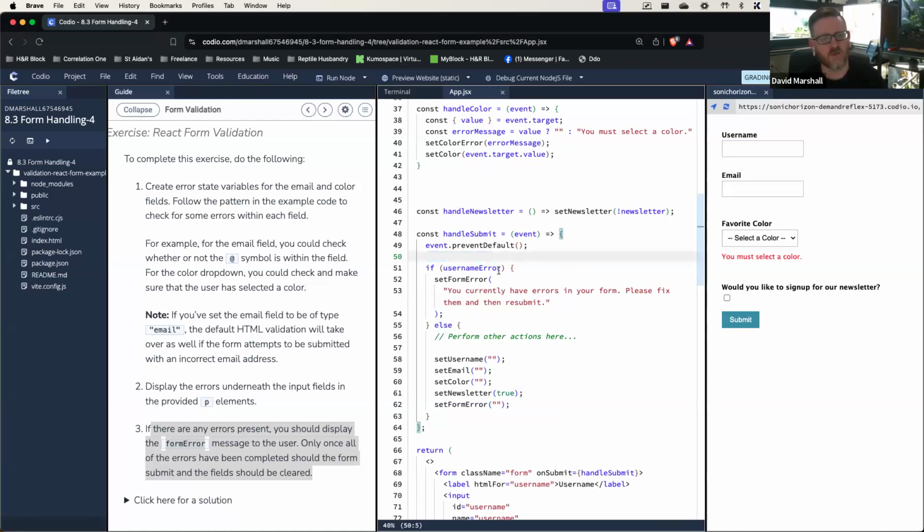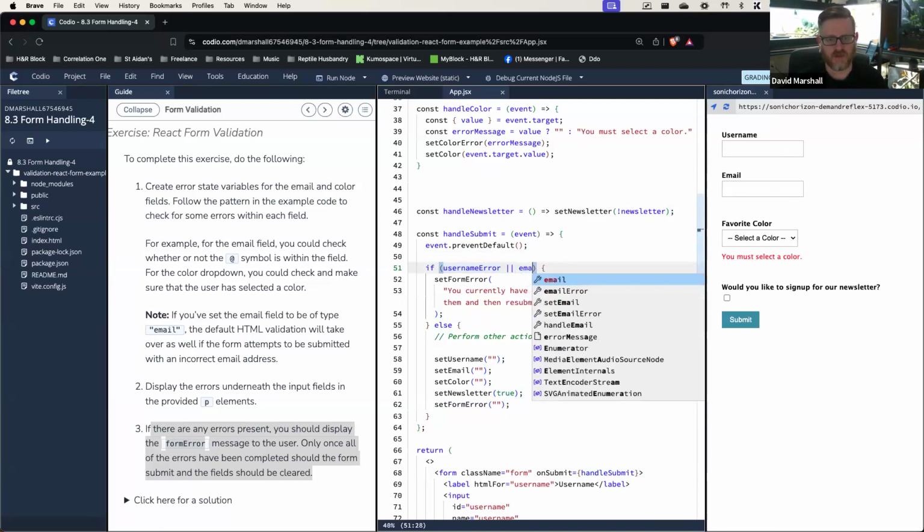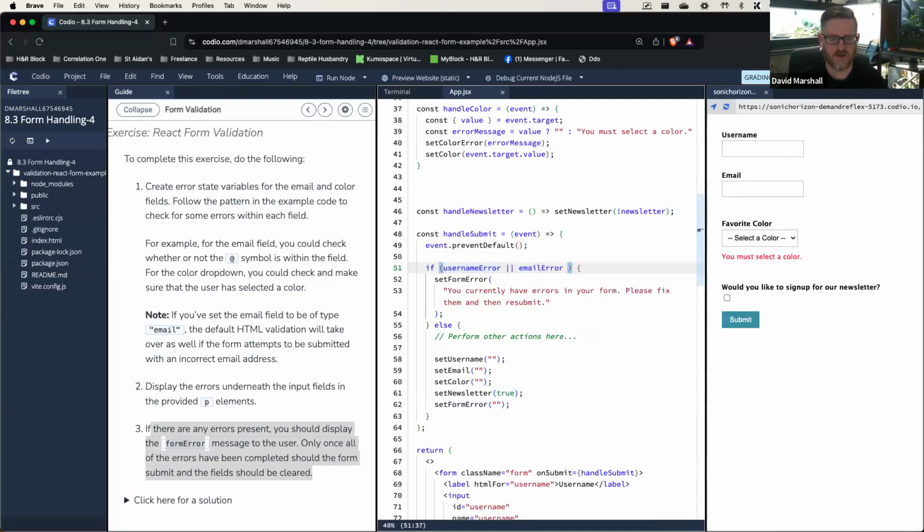Okay. So we want to check for all the errors, right? So if username error or email error or color error, and this is where I'm going to add an extra check. I'm going to say or no color. And the reason for that is if I hit refresh, let's say I take this off, okay?